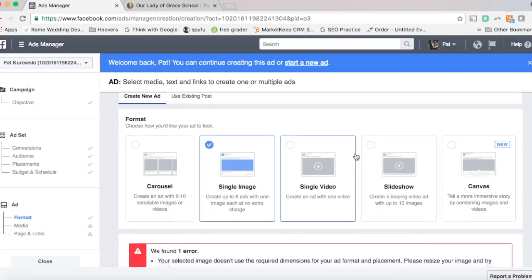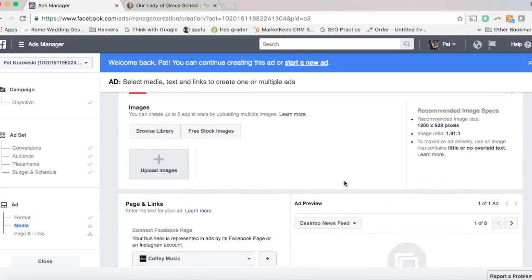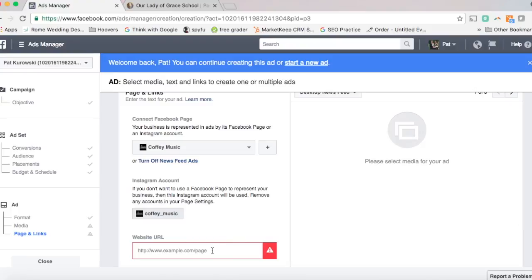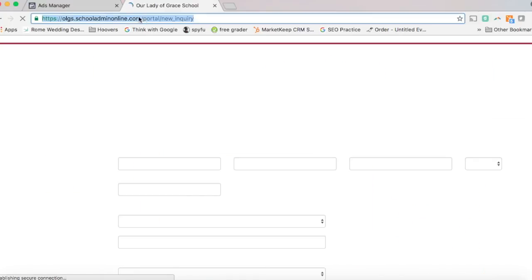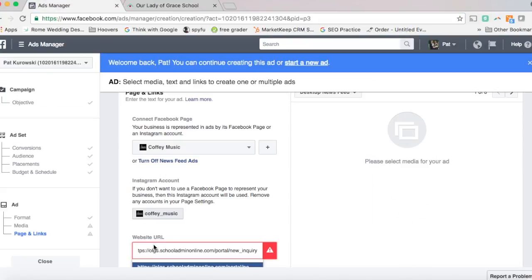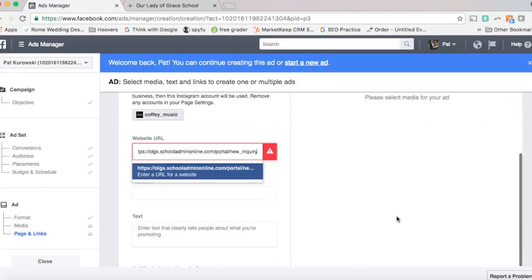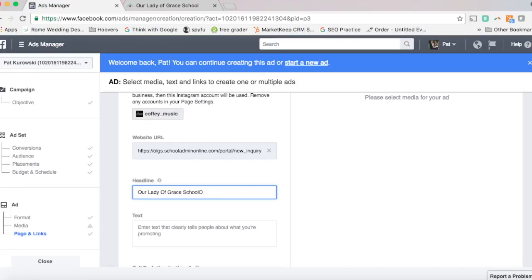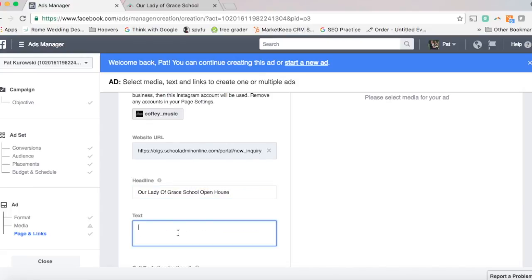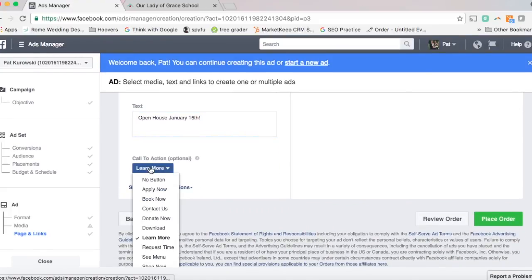Once you've selected what you would like, you continue to scroll down, and this is where you're actually going to build out your ad. You're going to select the website and the specific page that you want to send people to. Since we're talking about an open house, we want to say, make an inquiry or contact us as our page for the URL. Here you're going to put your images for the ads, the text that's going to surround it. Open house January 15th. And you're going to select your call to action.